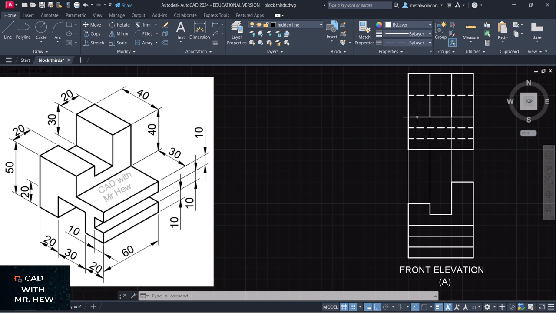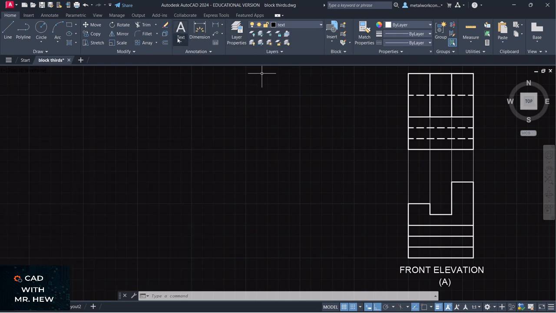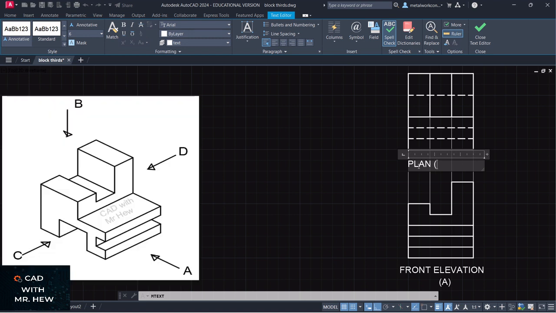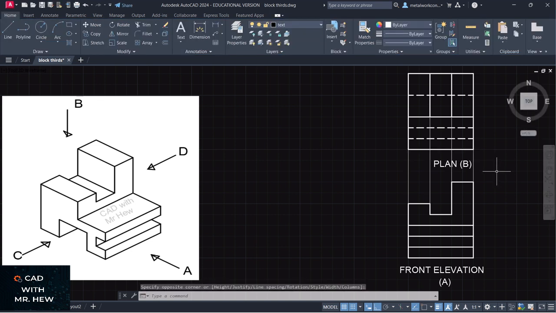And we can label it. We're going to go to our text layer, go text, multi-line text, and choose here. We're going to label PLAN in capital letters. And the direction we're looking from is B. All right, so we can center that there. So this is our plan view.